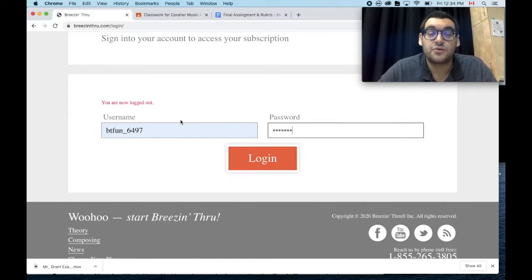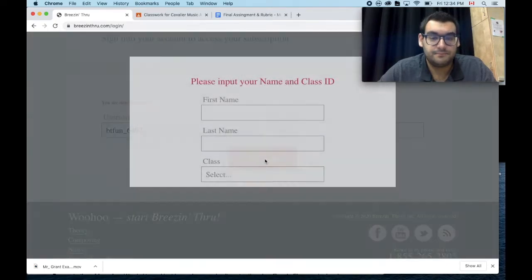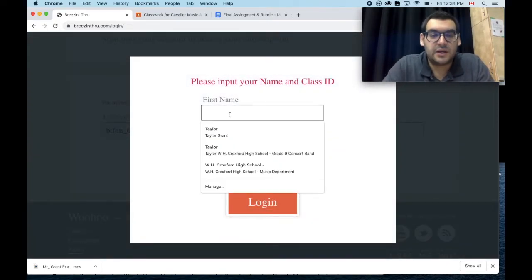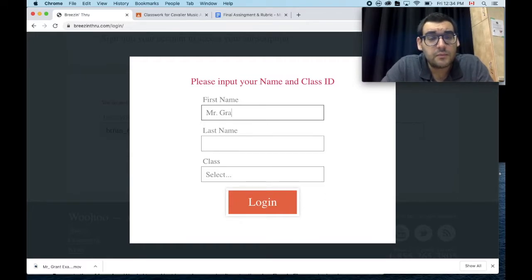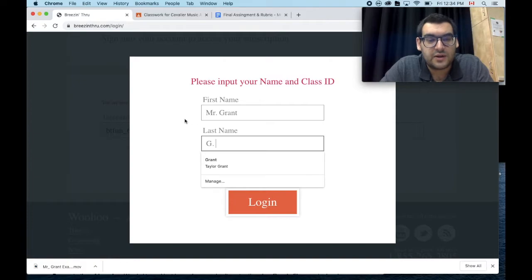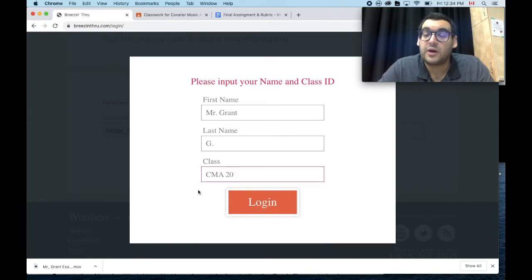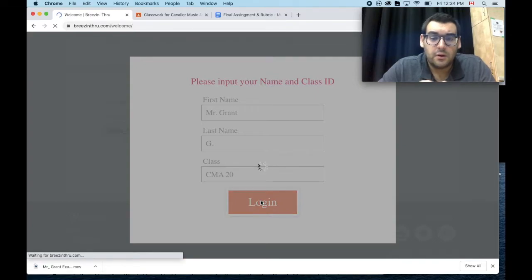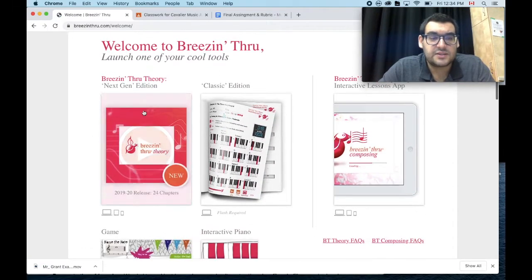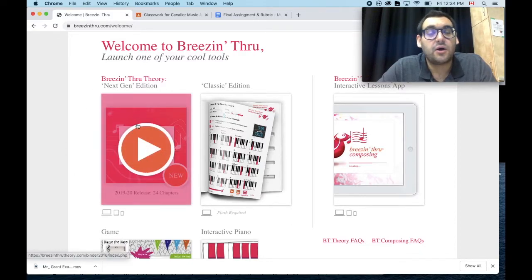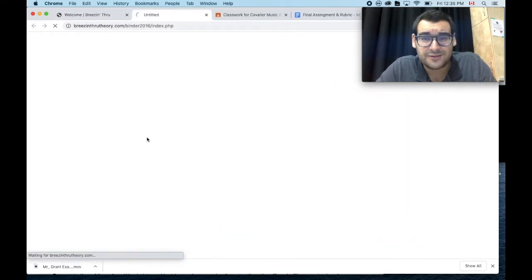Once you put your username and your password in, click login. It's going to ask you to type in your first name and your last initial. Remember, you want to type it in the exact same way that you have typed it in every single week so that your score accumulates from week to week. You're going to choose the appropriate class, CMA 20, and you're going to log in. Once you're logged in, you're going to head to this section here, Breezing Through Theory Next Gen Edition. You're going to click on the very large orange play button to get into the system.